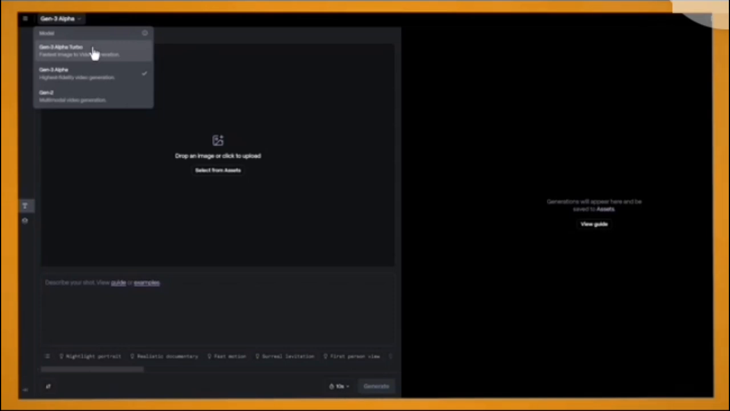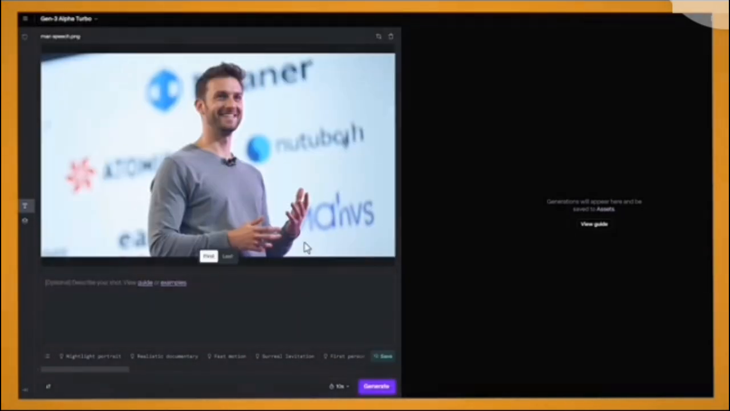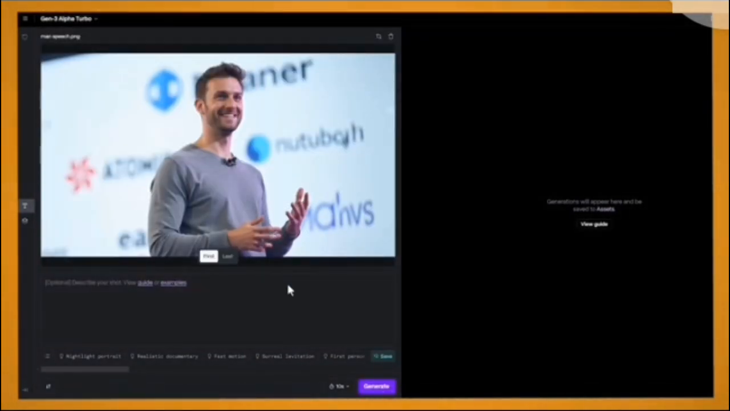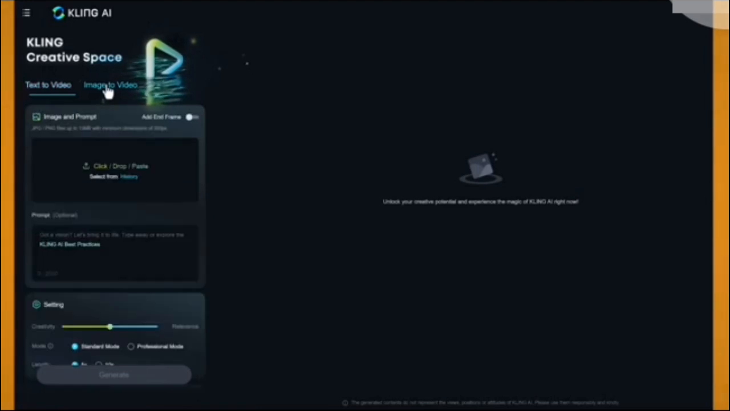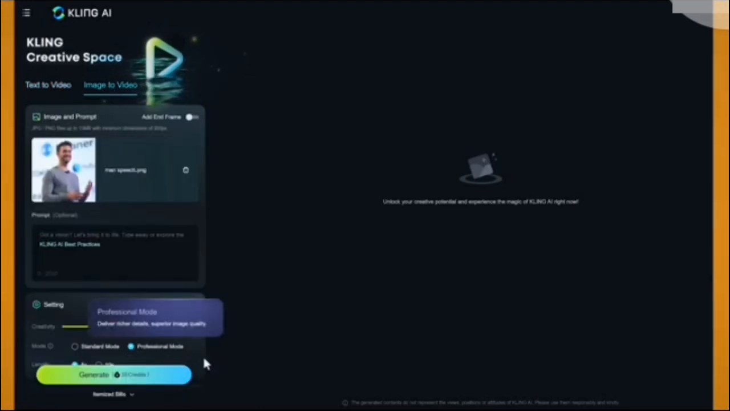Starting off with Runway, I'll go on Get Started, and I'll choose the recently released Gen 3 Alpha Turbo. I've got the image of this man on stage, and I'll choose to generate 5 seconds worth, with no prompt. And in Kling AI, I'll go to Image to Video, I'll drag in the same image, I'll choose Professional Mode.